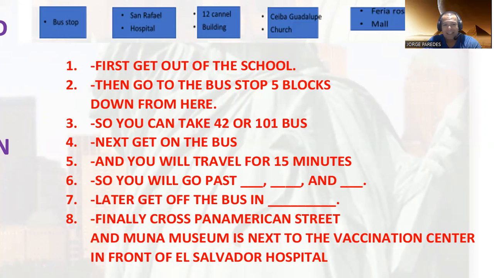And then later, get off the bus in. You're gonna let her know or let him know where the person is gonna get off the bus, to be more specific, a reference building as well. Then at the end, you say, finally. In this case, I have already said my complete description about giving directions, which is finally cross Pan American Street and Muna Museum. It's next to the Vaccination Center in front of El Salvador Hospital.